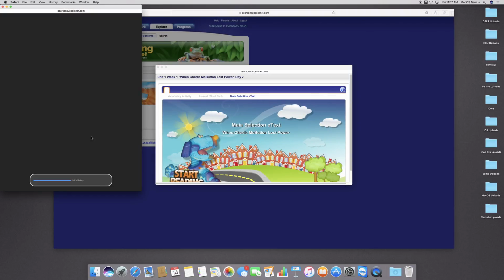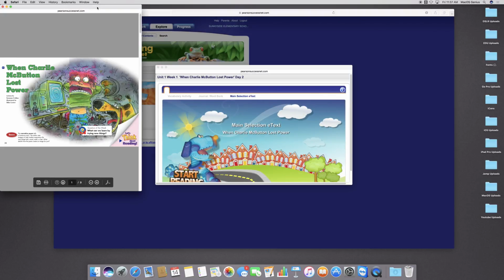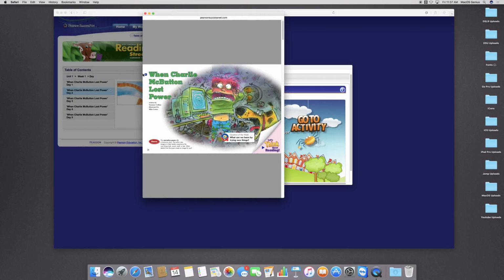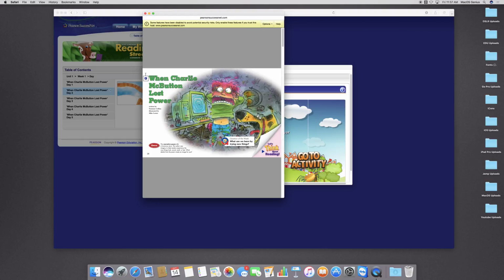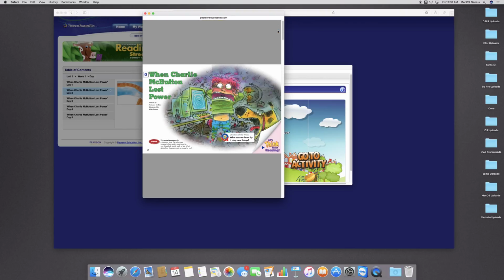Start reading. There you go, the initializing on the bottom. That's a great thing. Now you will move this over. Now you see the speaker icon where we did not have previously. So that's there. So now you should be able to hear audio once I select play. And now it tells you here at the top, some features have been disabled to avoid potential security risk. Only enable these features if you trust this host, and which I do trust the host. Here's trust host always. You don't need to close anything, just press the play button again and listen.